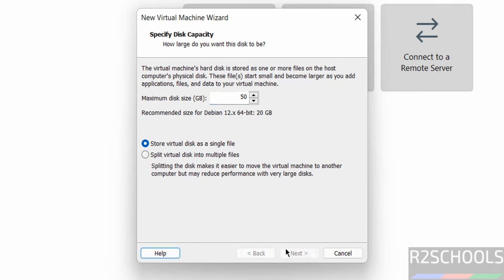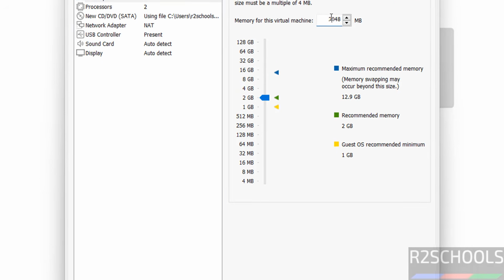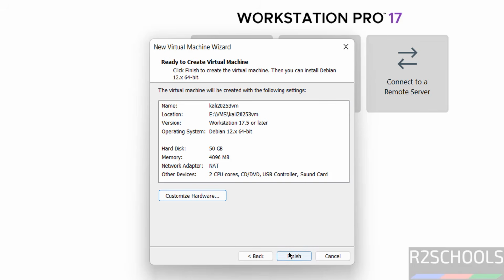Then click on next. See, this is the virtual machine summary. If you want to modify any one of these settings, click on customize hardware. See here memory is selected 2 gigabytes. I want to increase it to 4 gigabytes. So click on customize hardware and then here I am giving 4 gigabytes. Or you can use this pointer to up and down to increase or decrease the memory. Click on close. Then click on finish.